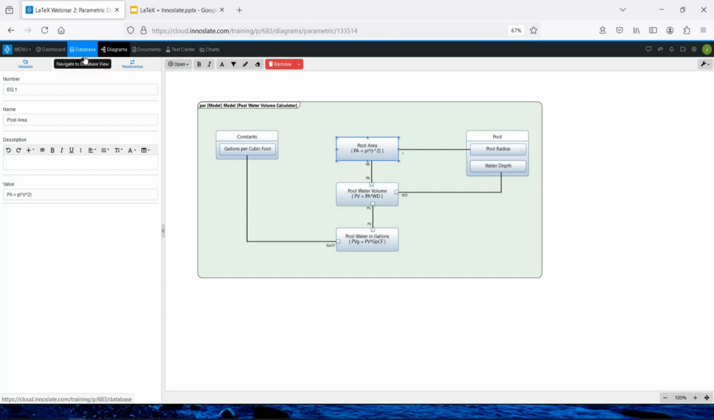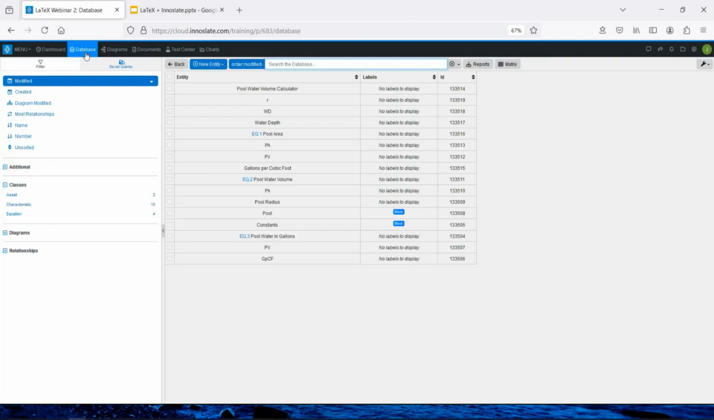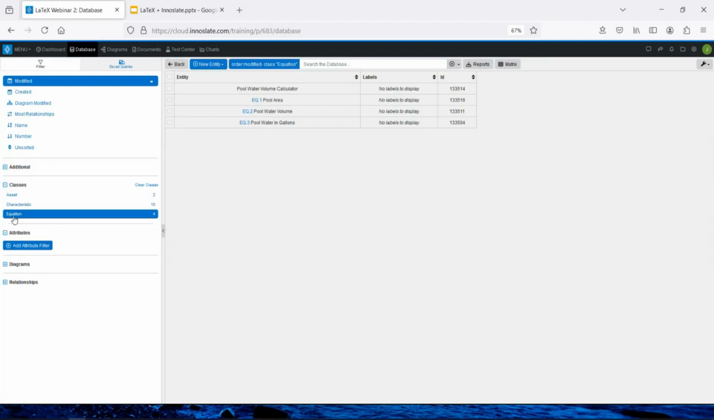So the way we can change that is we can either open them individually in entity view, or as I would prefer to do, go to database view. In this case, I'm going to filter on my equations. I've only got 4. One is the top level of that diagram we saw. The other 3 are equation 1, equation 2, and equation 3. I've numbered them in the order of my order of computation because that will help me down the road. So that's why they have the numbers they do.